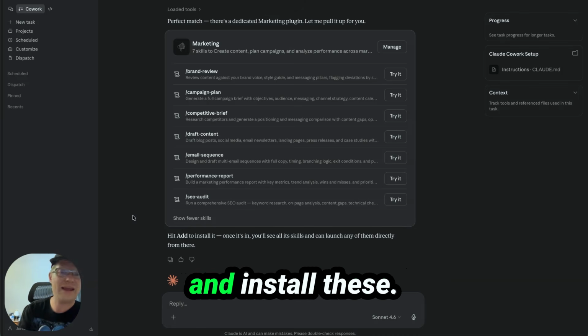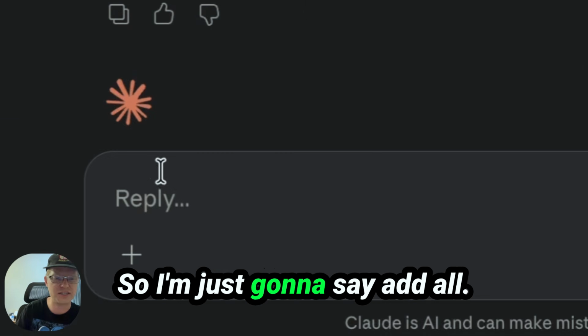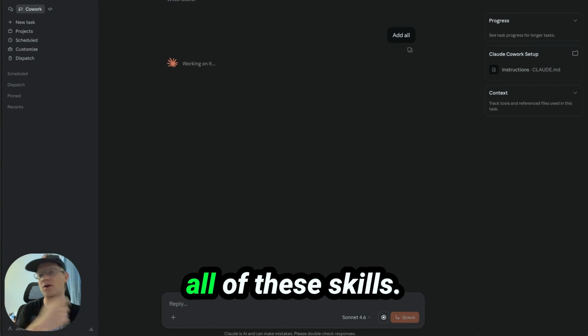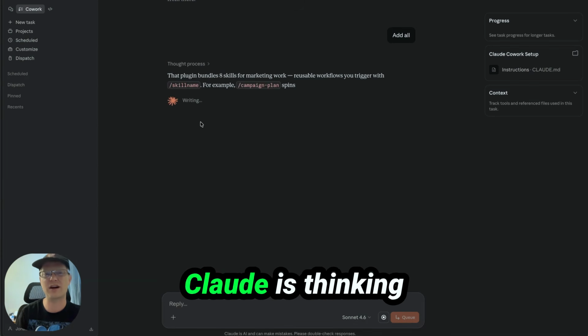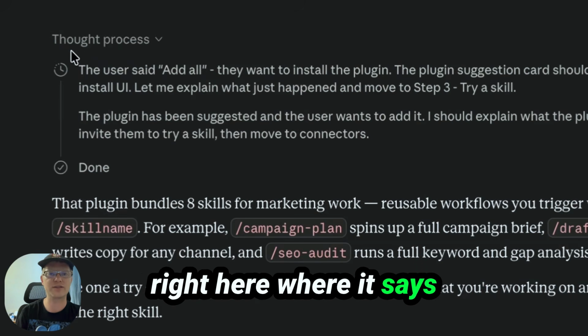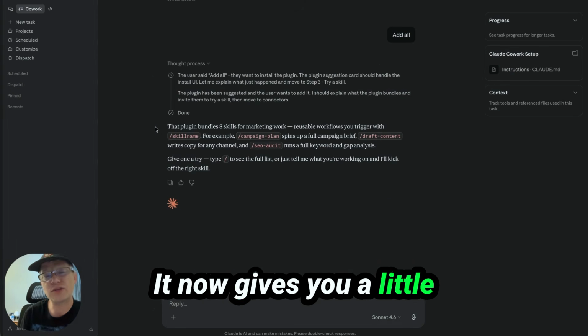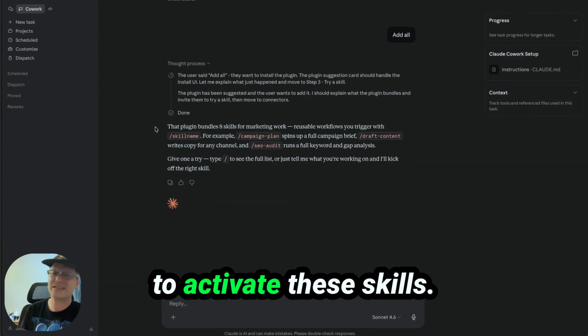We can go ahead and install these all right now. So I'm just going to say add all, then hit return, and it is going to add all of these skills. If we want to see what Claude is thinking, we can always open up right here where it says thought process, and it will show you exactly what Claude is thinking. It now gives you a little bit of instructions on how to activate these skills.